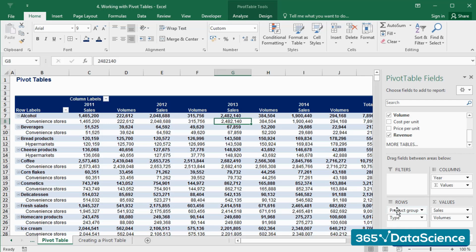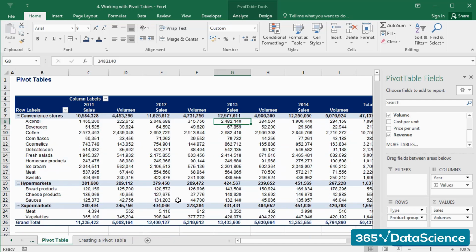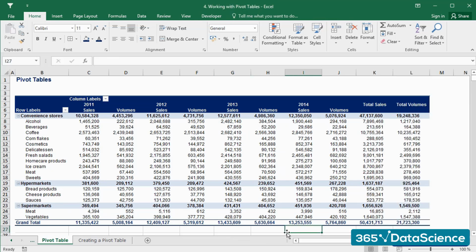The table was kind of nicer before we made this change, right? Let's reverse it. Okay, this will do it. In our next lesson, we will learn about the getPivotData function and why it is an important one.